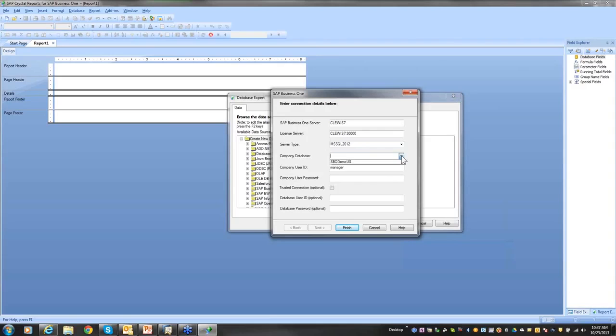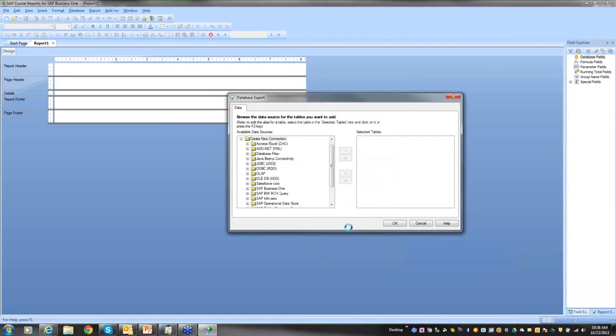Now when I click on Company Database, provided SQL's running, of course, it'll give me a list of all of my databases to choose from where I'm going to generate this report. In my case, I only have one demo database. The company user ID is my login to SAP Business One. It is not my SQL login. It is my SAP Business One login, which in my case is just manager, and my password happens to be Vision 33. And you'll notice I don't need any information here.